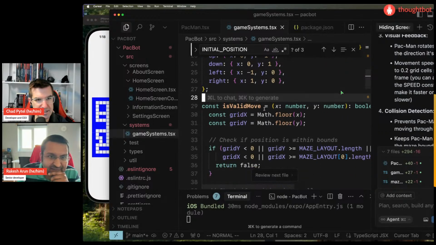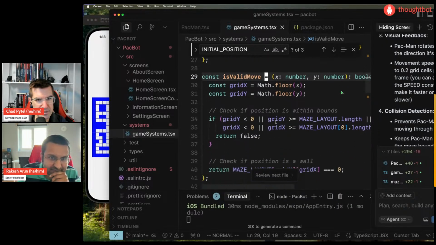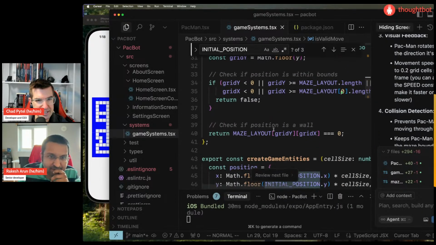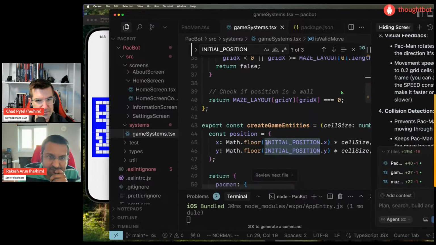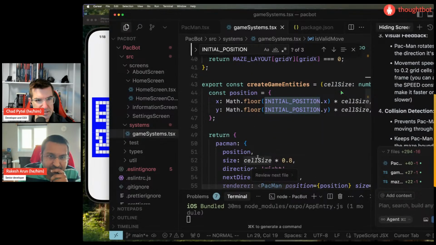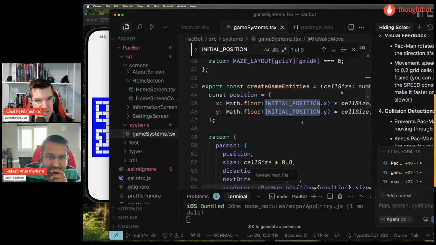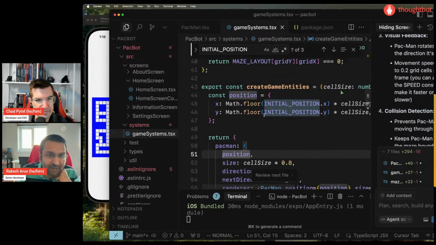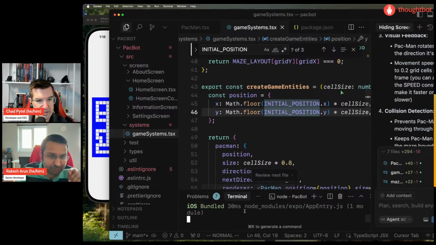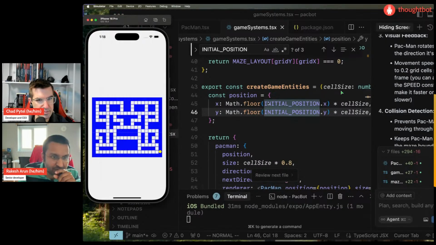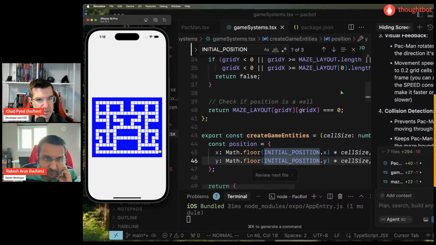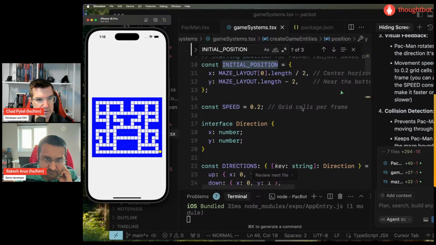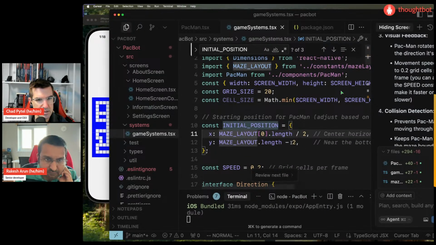So let's see, is valid move: check if the position is within bounds, check if the position is a wall. Create game entities. So can we find the initial position of PacMan? Can we reload the app? I think that will put PacMan back to the bottom of the board. The initial position got moved. Oh, that's what it used to be, but now it's.